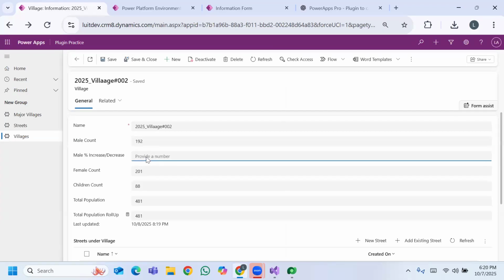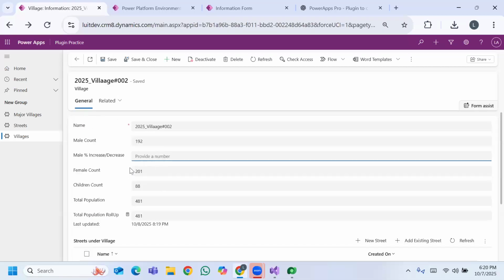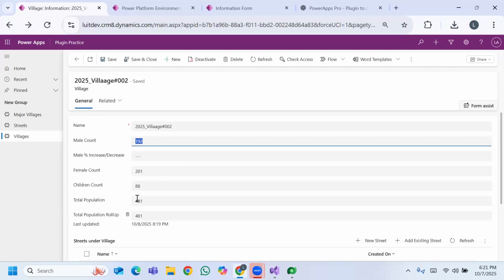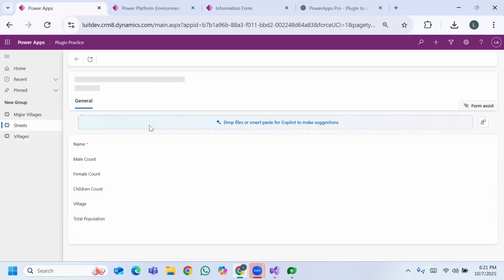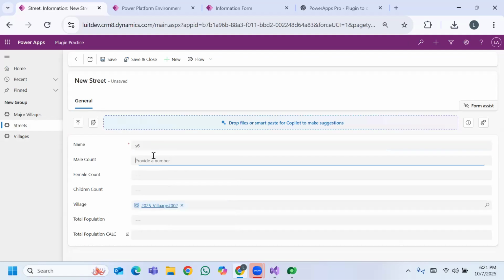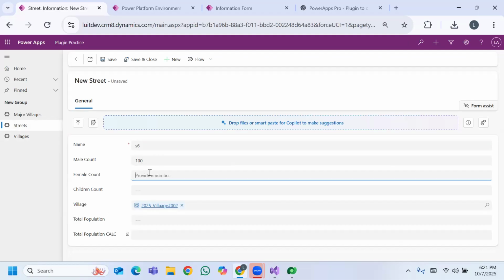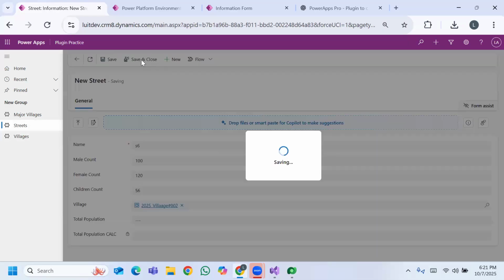Okay. Now what should I do? Now whenever a village male count is modified, it will trigger, right? So I don't want to manually do this village count. I will be creating a new street, and based upon that it has to be calculated. So what is my new street? S6. I'm adding some big number to make it easy: 120, 56, 7. Close.